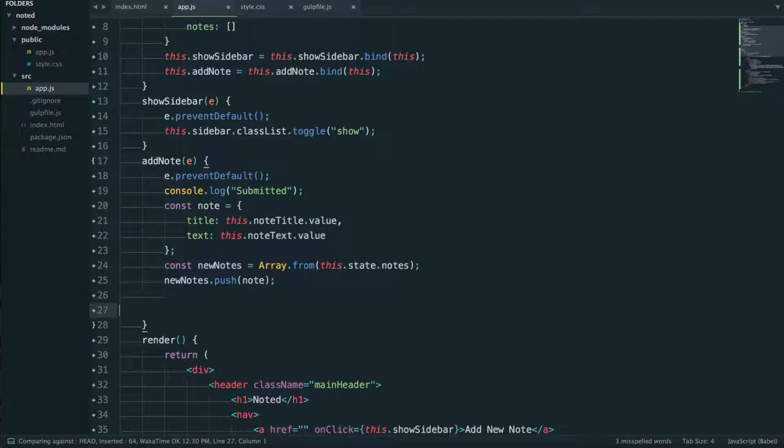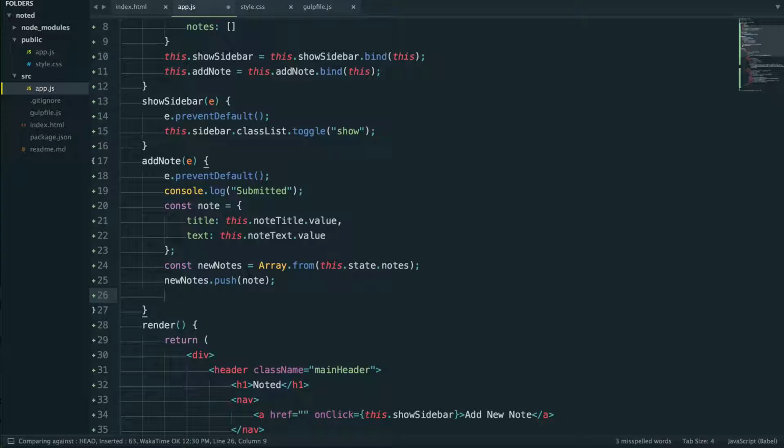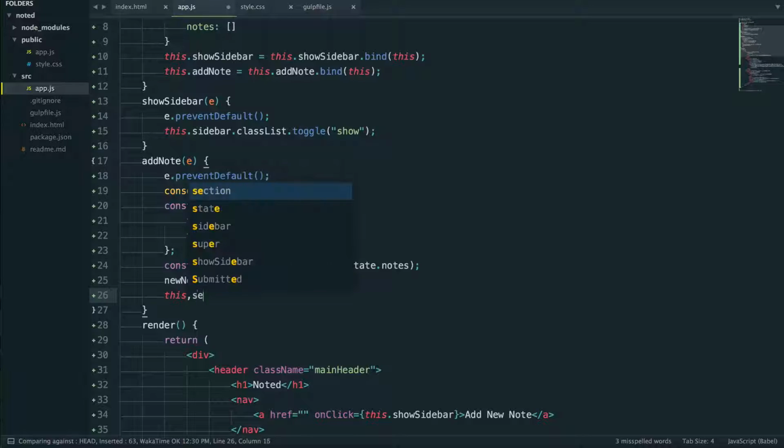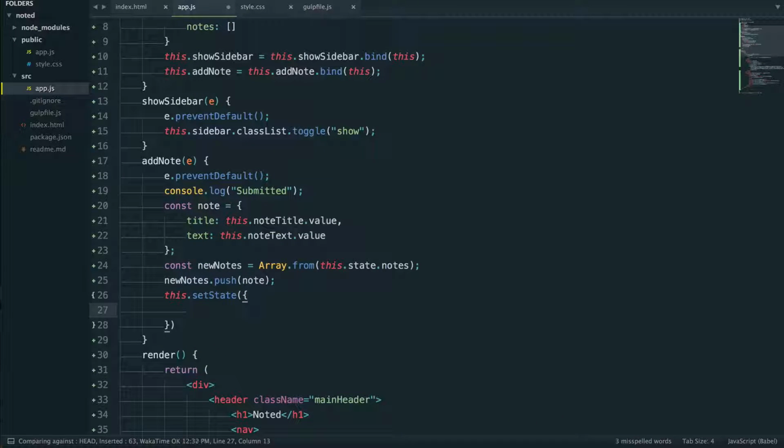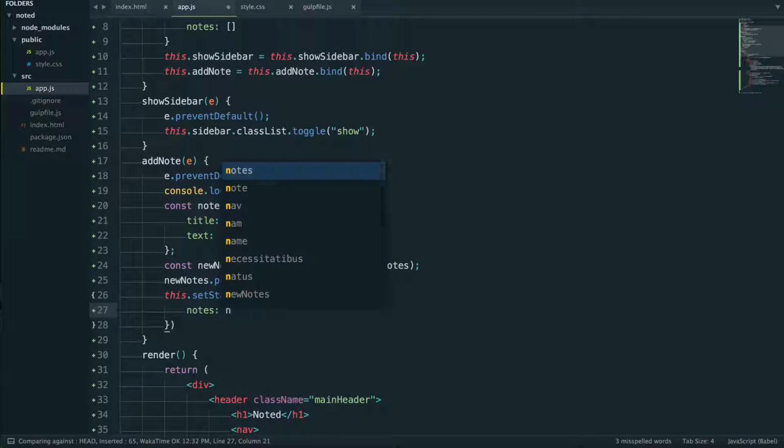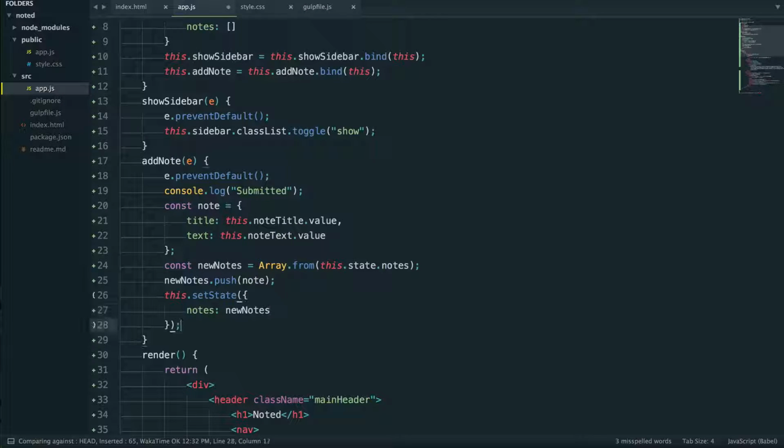And then down here, here's the cool thing. With React, the way that it re-renders the page is, well, there's a couple ways, but anytime set state is called, so if we say this dot set state, it will actually re-render the page. It'll take a look at what's new and what has changed and actually switch out those things. So if we say notes, new notes, we'll see this in action.